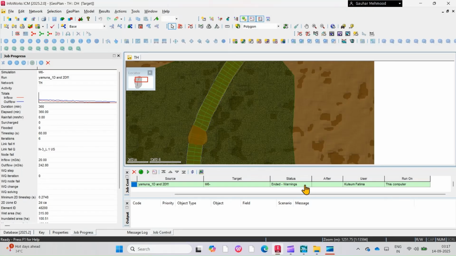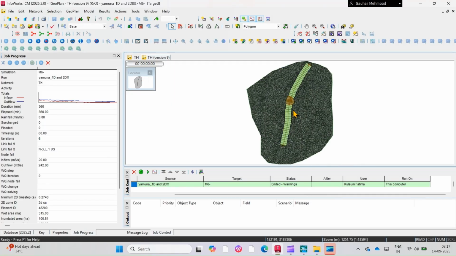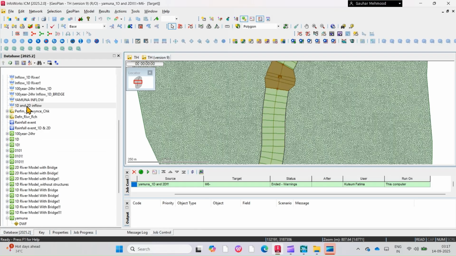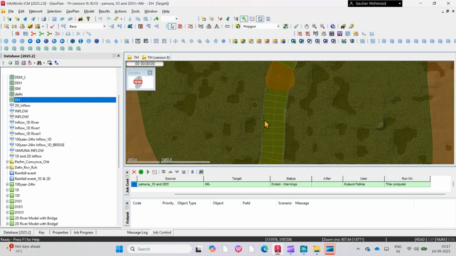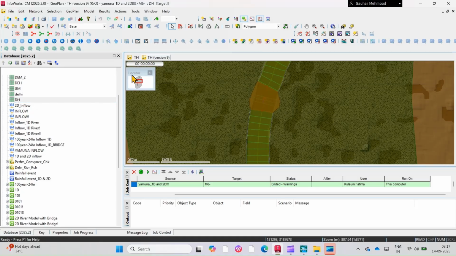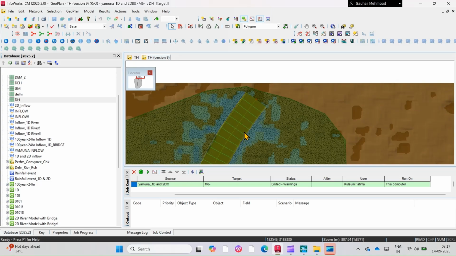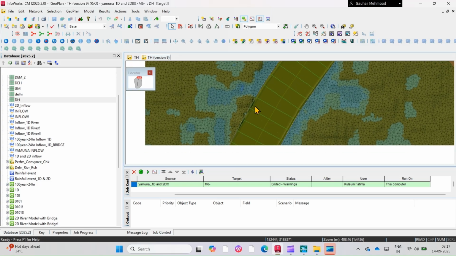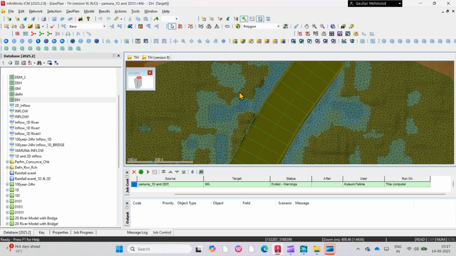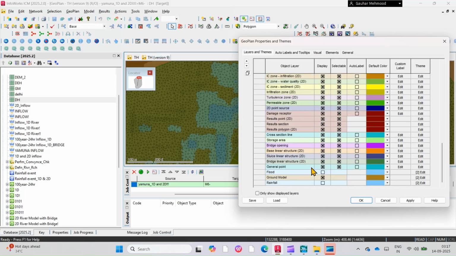Okay, now it has run and there's a warning. A warning means that some structure is insufficient to carry your peak discharge. All right, so over here we can review the results. Just take out your ground model, then see the maximum. But you can't see the 1D flood depth in your wadi or river reach. For this, you need to right click, properties and themes, then go to open the flood and apply.